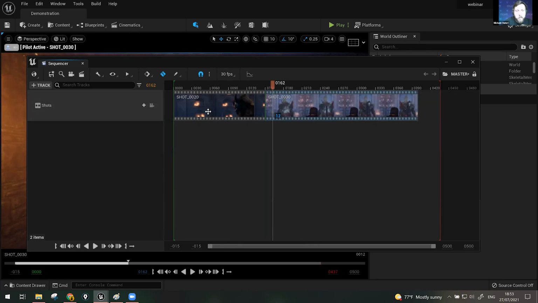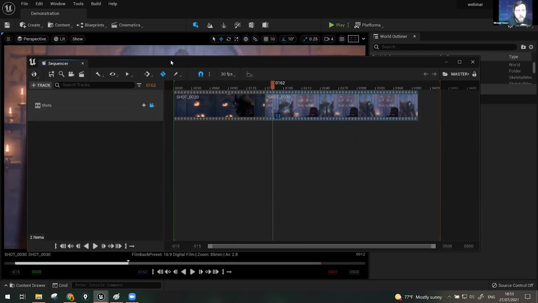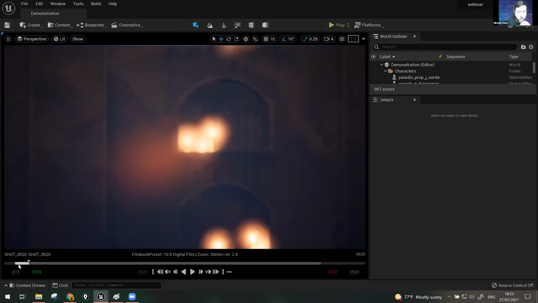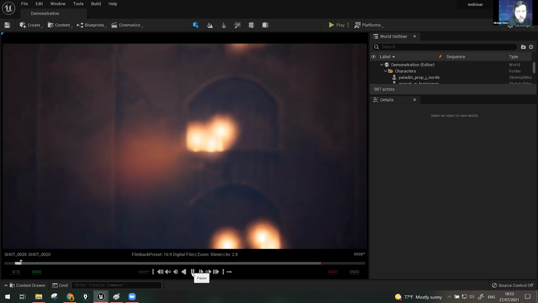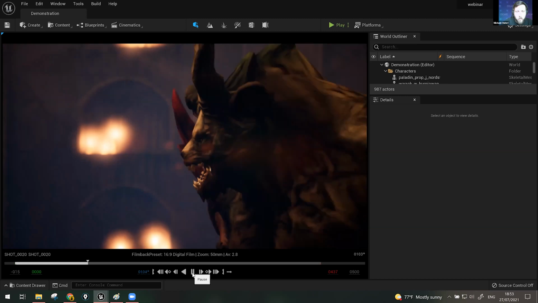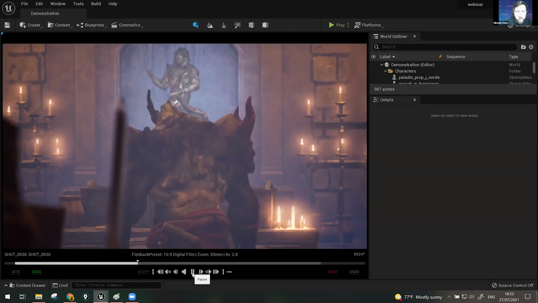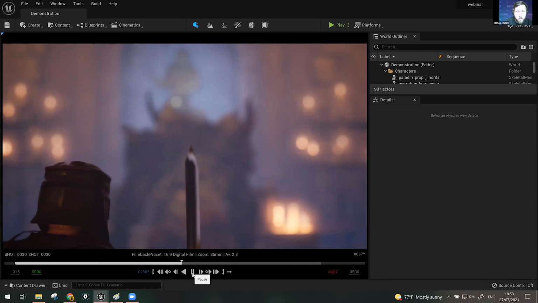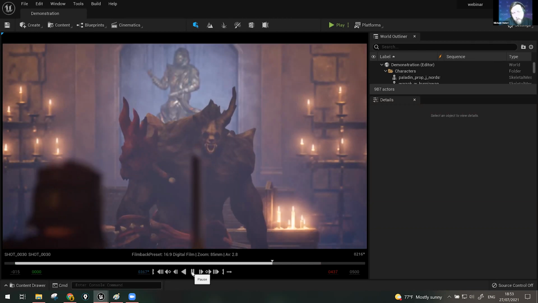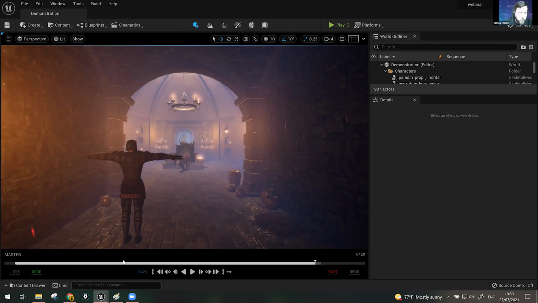So I can now see these two. And if I was to look through this, I'm just going to minimize it. So from the beginning, if I push play, I've got a nice camera move to reveal him. And then we cut to that. Again, this shot is a bit too long. It goes on for a bit.